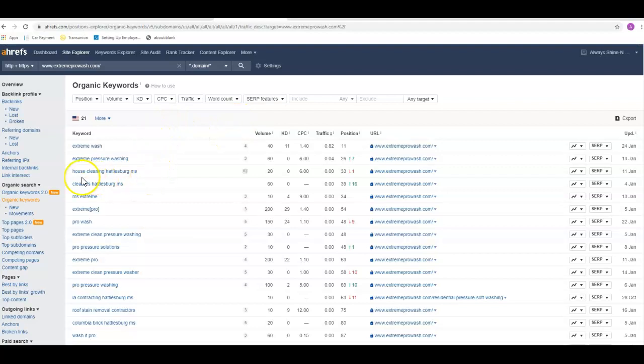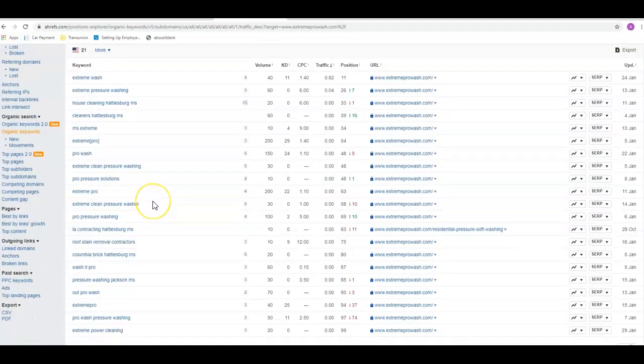Here's one that I would consider to be a generic keyword. I know a lot of the pressure washing companies use this as a keyword, but it's got house cleaning and your city and state. There's 20 people a month searching for that, so that's not a huge volume for that particular keyword, but it is a good example of what I like to look for. I call them generic keywords. It says what you do and where you do it. So those are the type of things I like to look for.